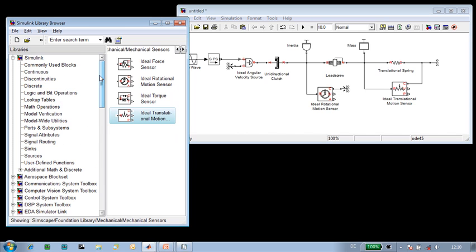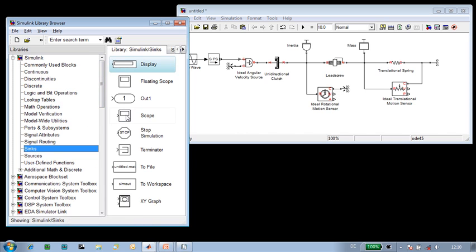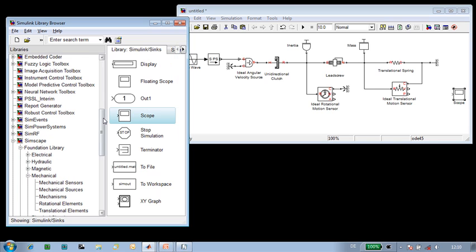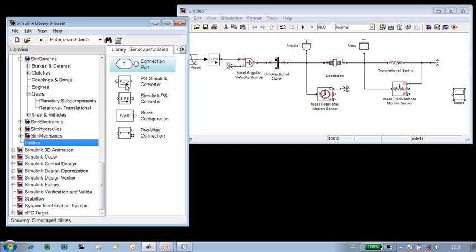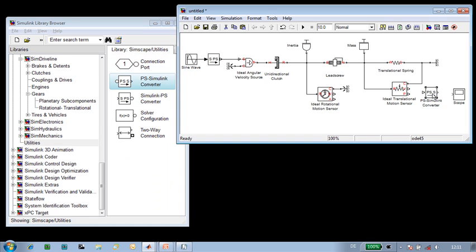We'll want to view the results during the simulation, and we'll view them on a Simulink scope. We'll want to specify the units of the signal we're viewing on the scope, and we'll do that using these converter blocks. So we'll connect this to the position of the lead screw, and we'll copy and paste to measure the speed of the lead screw, the rotational speed of the screw itself.